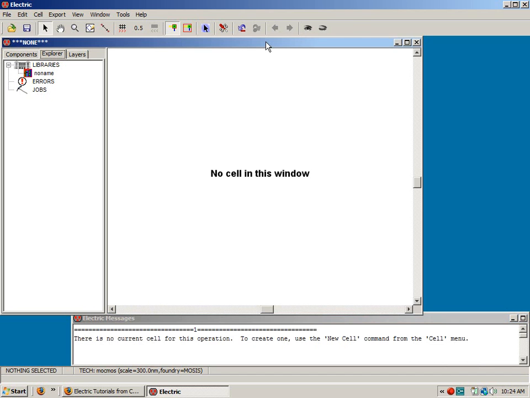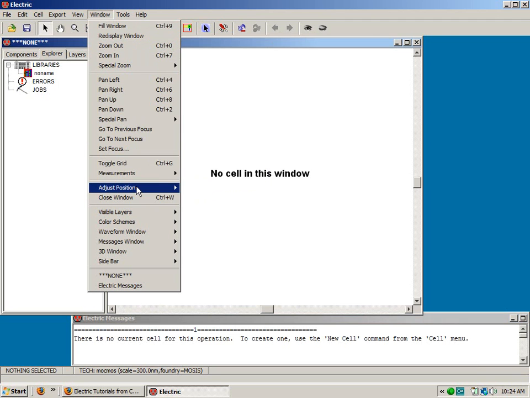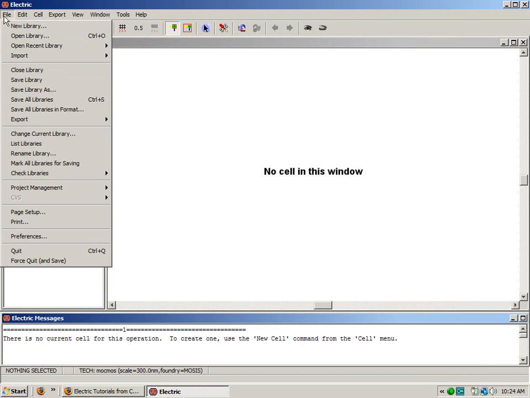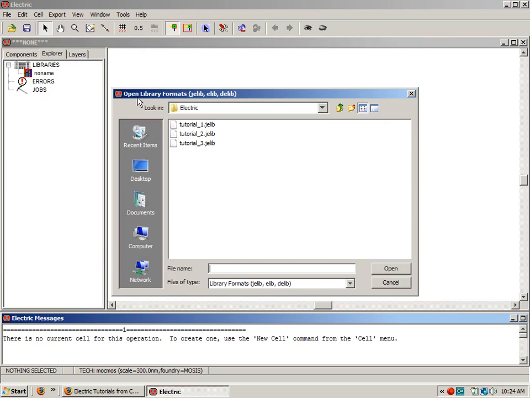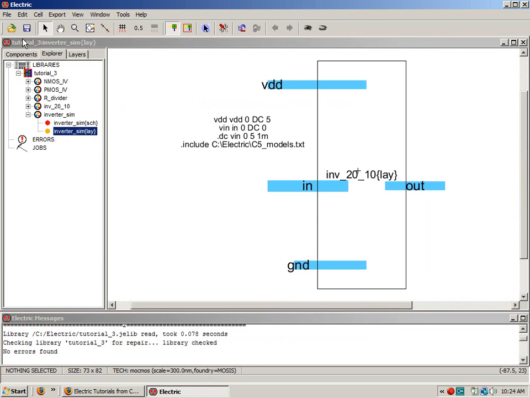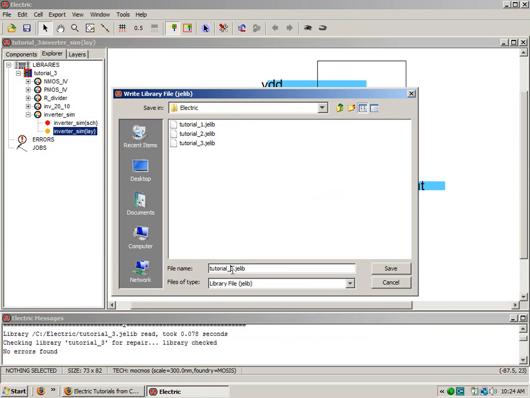Let's go ahead and do a tile or window, adjust position, tile horizontally, pull this over, go to File, Open Library, open Tutorial 3. There's where we left off with the inverter. Let's go to File, Save Library As, Tutorial 4.